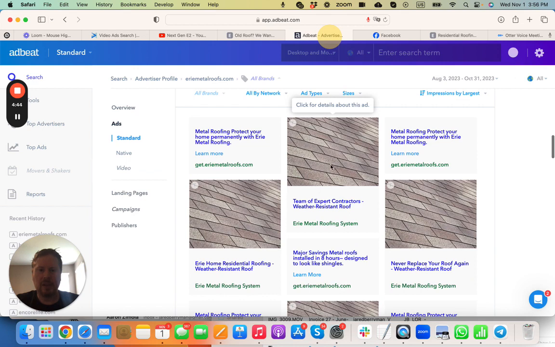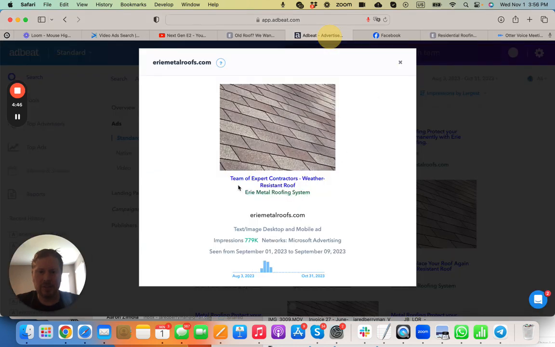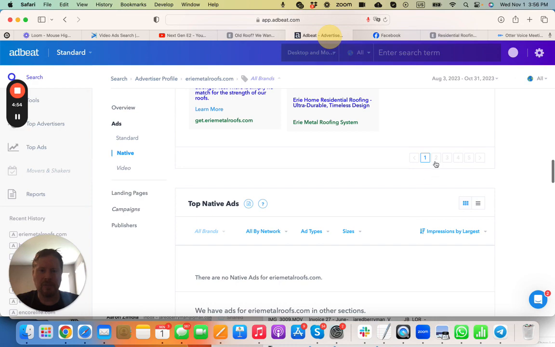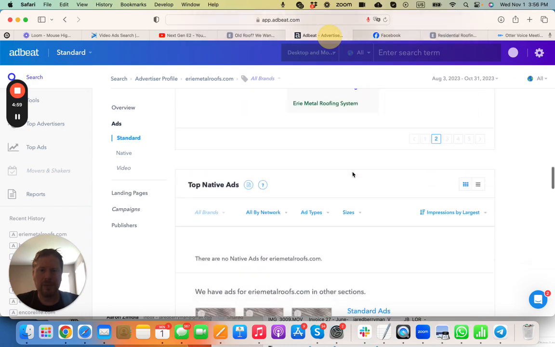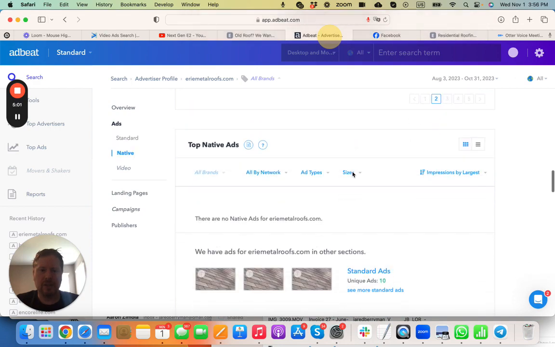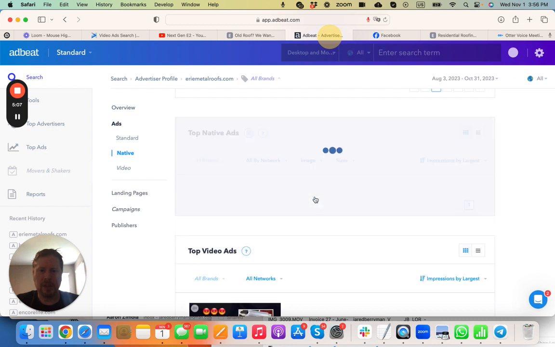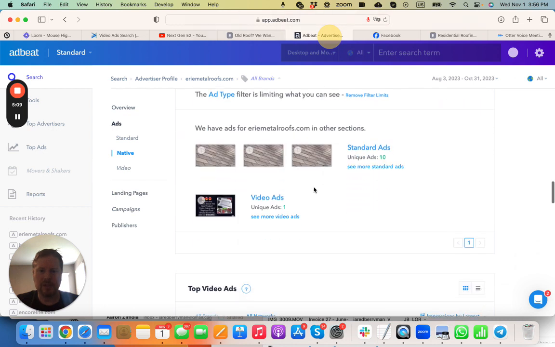And we can just click on an ad and we can see some of their display ads. Nothing interesting to write home about. Weather resistant roof. These may be retargeting. I'm not sure really. And so if we go here, you can see all the different ads are very, very similar. If we look at ad types, we may want to look at image ads and see if we find something interesting. No, very similar.